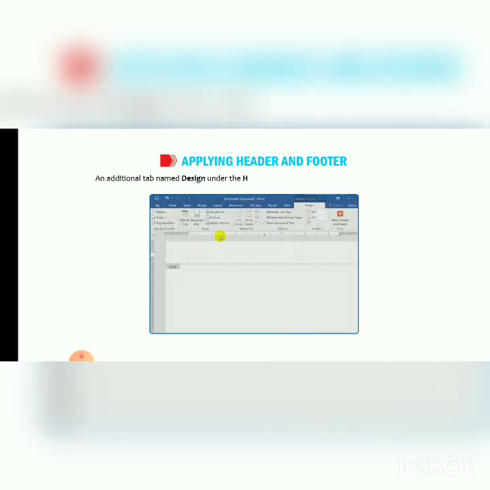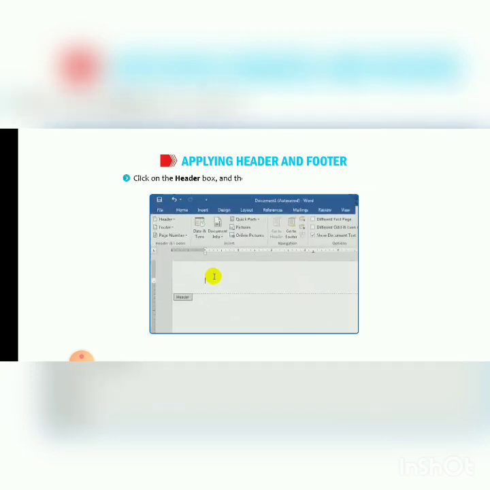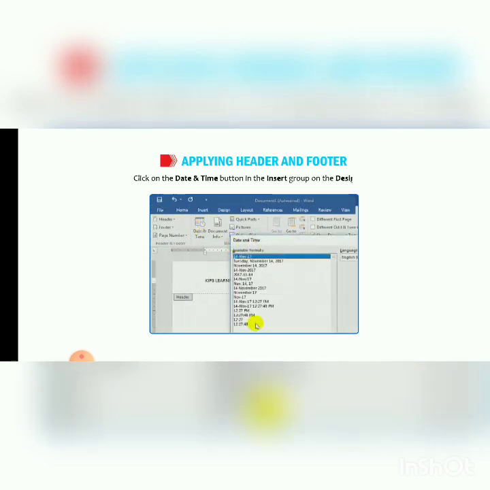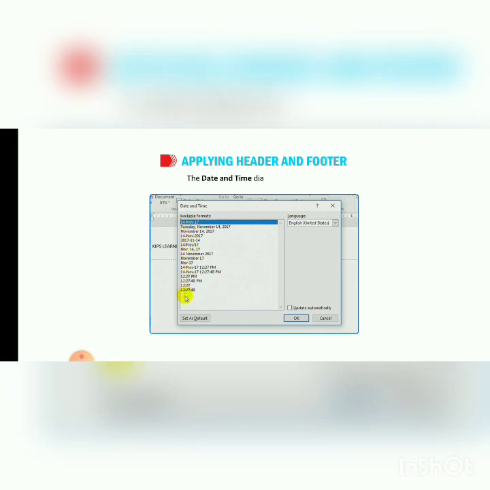An additional tab named Design under Header and Footer Tools will appear on the ribbon. You will find the header boxes with the dotted lines appear at the top of each page. Click on the header box and then type the text you want to display here. For example, KIPS Learning Solutions on the left side. Press the Tab key twice. The pointer will jump to the right side. Click on the Date and Time button in the Insert group on the Design tab. The Date and Time dialog box appears. Choose the desired date and time format.